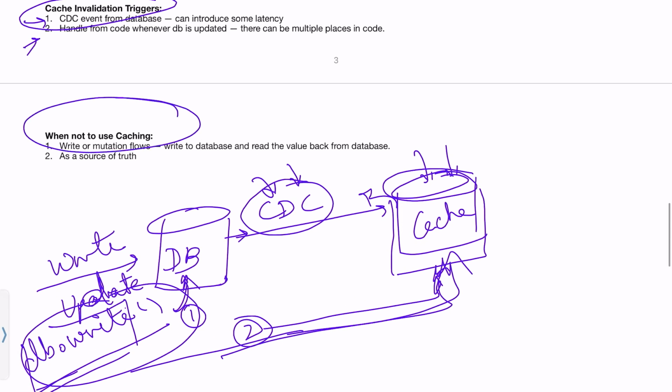When not to use caching? You should not use caching when, first, write or mutation flows: write to database and read the value back from database. If there is some write query happening, and at that time you also want to read the data, at that point of time you should read the data directly from the database instead of the cache, because there can be a stale entry present in the cache.